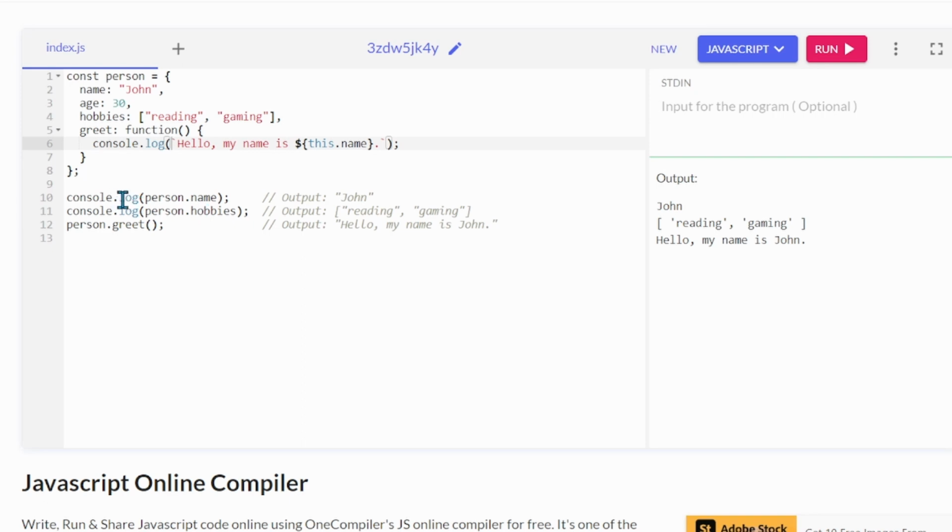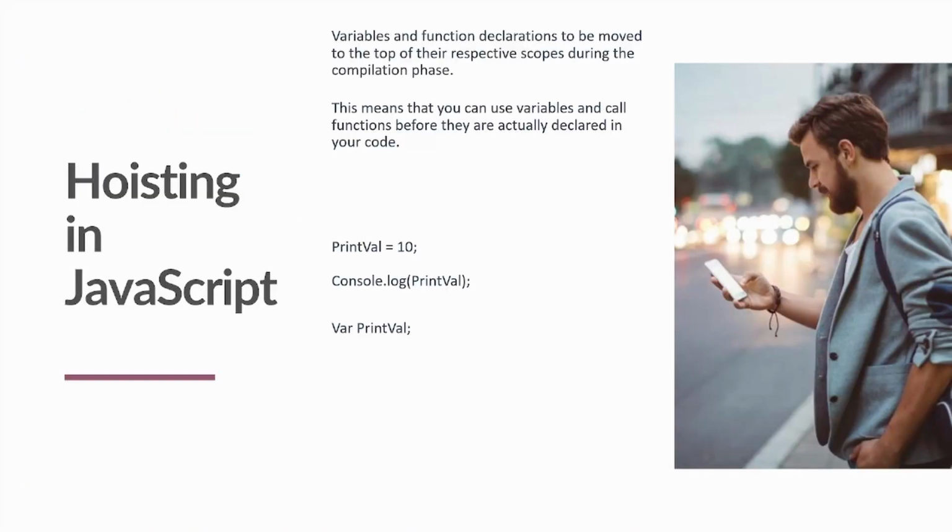See here, at the very first we are printing the person name, which is also one property, which is printing John. Second, we are printing this array object hobbies, which is printing reading and gaming. And lastly, we are calling this function person.greet, and it is printing hello, my name is John. Whenever you need to work with multiple values, the non-primitive data type is best suited.